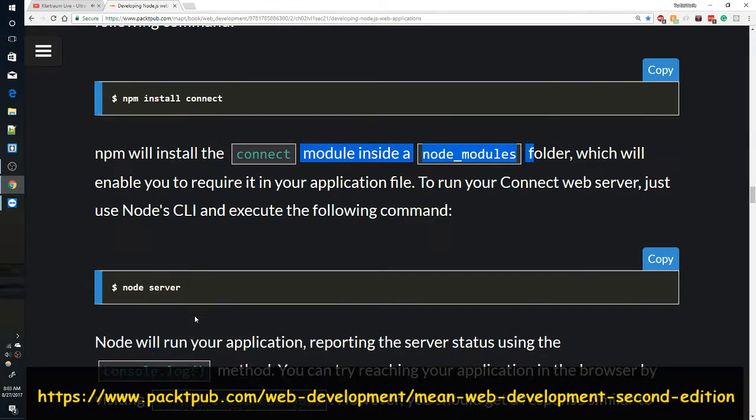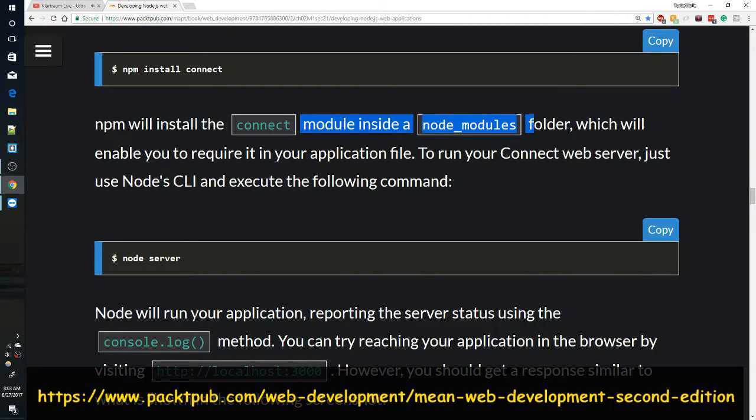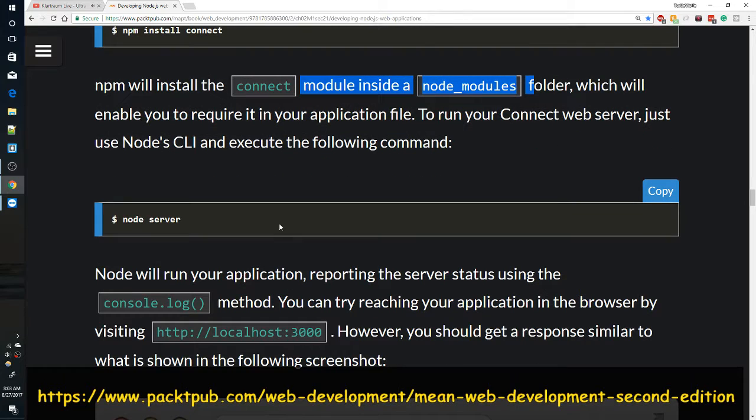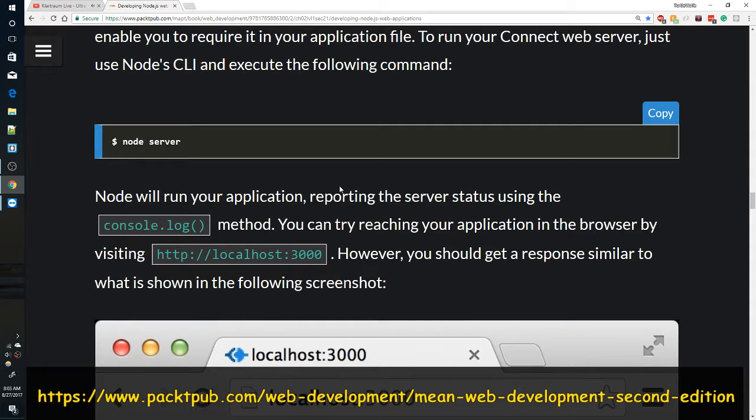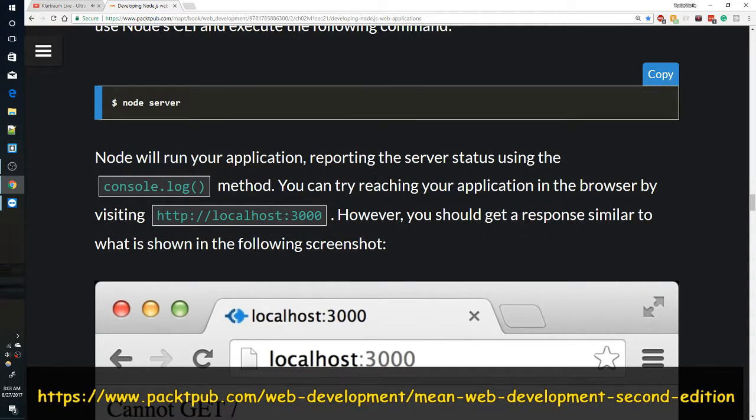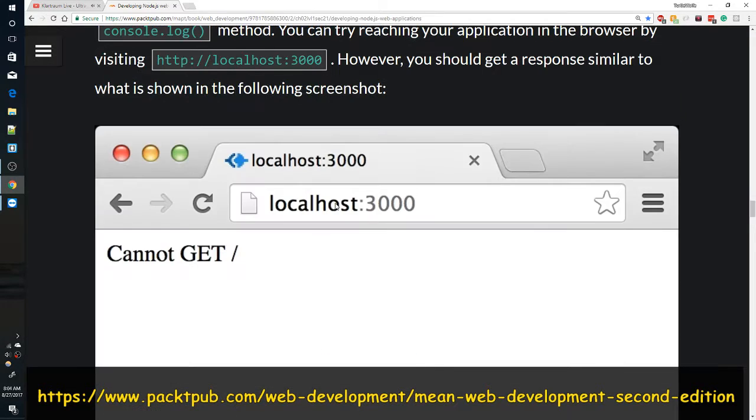We got about a minute and a half. Okay. Node will run your application, reporting the server status using the console log method. That's what I kept asking about a while ago. You can see it says cannot get, that's what we're expecting. You can try reaching your application in the browser by visiting localhost 3000. However, you should get a response similar to what is shown in the following screenshot, which we did. So we're right on track. We're right where we're supposed to be in the text. We're just a few files ahead.